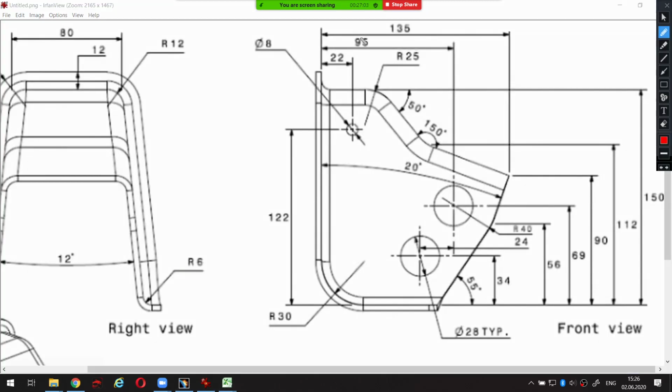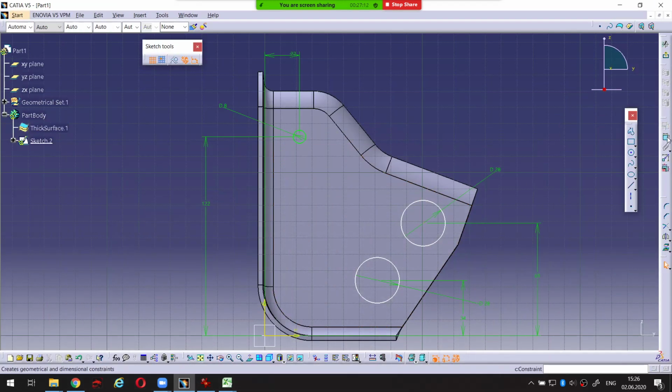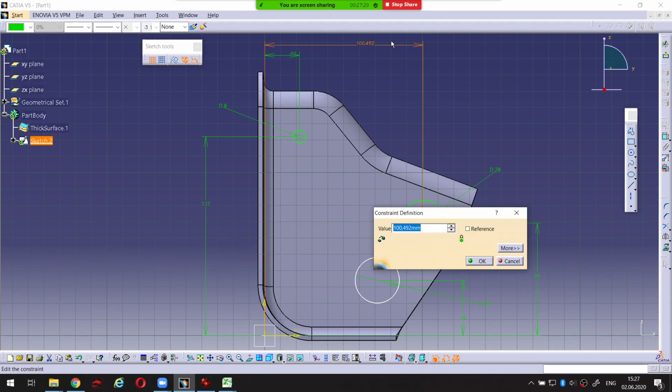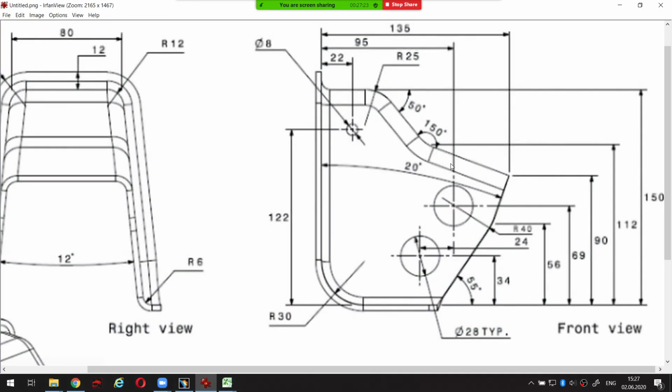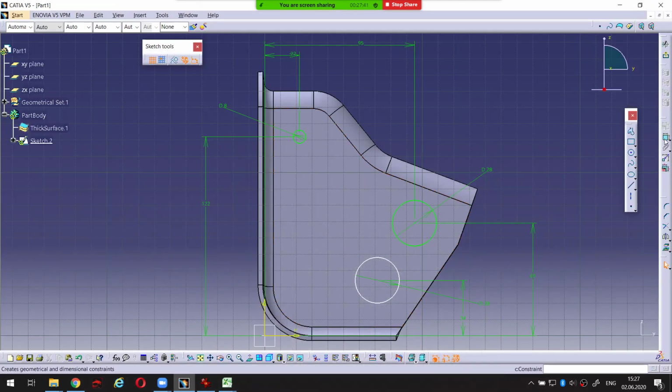Let's look at this. Here is the dimension of 95, which is the dimension between this point and the y-axis. I want to create this one. This point and this axis should be 95. I don't have any dimension between this point and the x-axis. Instead, I have the dimension between these 2 points along the x-axis, which is 24. So I want to create a distance between this point and this point.